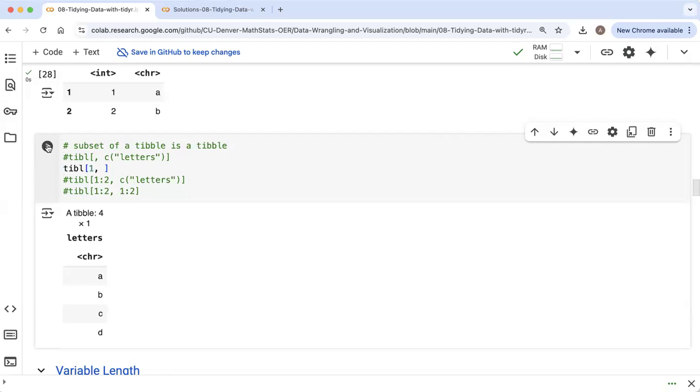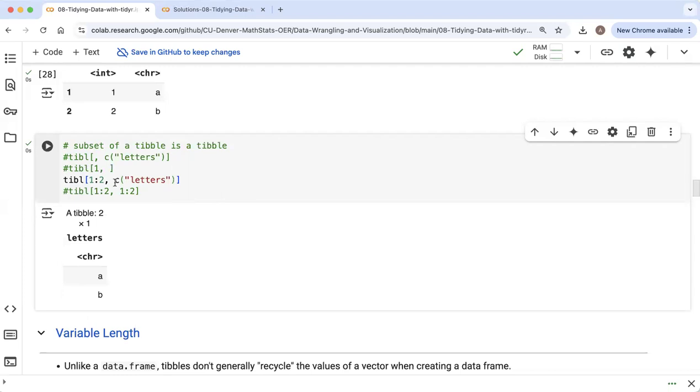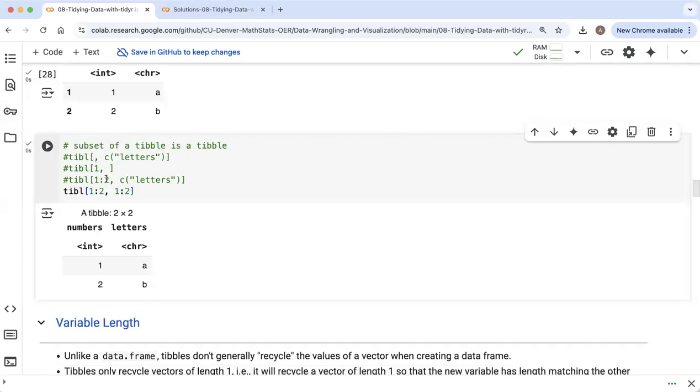If I subset the first row, it is also a tibble. If I subset the first two rows of the last column, it's a tibble. If I subset the first two rows of the first two columns, it's a tibble. So no matter how you subset a tibble, you are always going to get a tibble back. That's really important for things to function in the tidyverse, particularly when you're piping things, because you're going to want to take the output from one command, which is going to be a subset of a tibble, and input that into the next command, which should be a tibble. So this will just help everything work very smoothly.